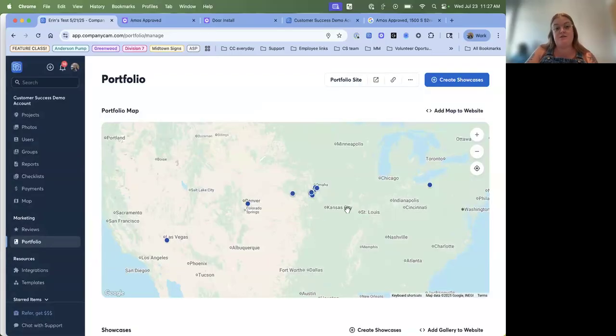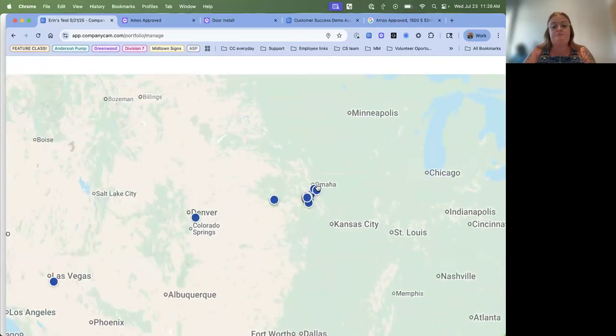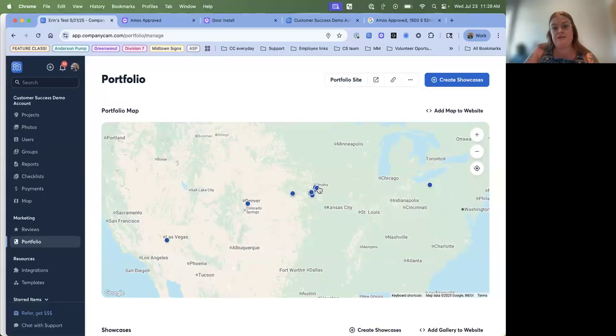This would display this specific map on your website. Wherever you put that code on your website is where it will display. So then potential customers can zoom in and out on that map, see the neighborhoods you've worked in, cities you've worked in, easily see what's going on. When they are zooming in on this map here, they're going to be able to click those projects. And just like that portfolio site, they can see those photos there.